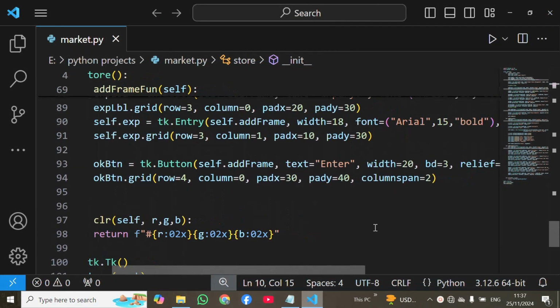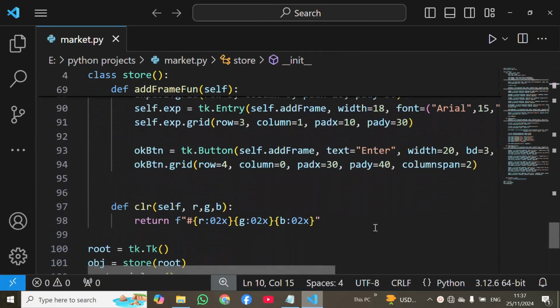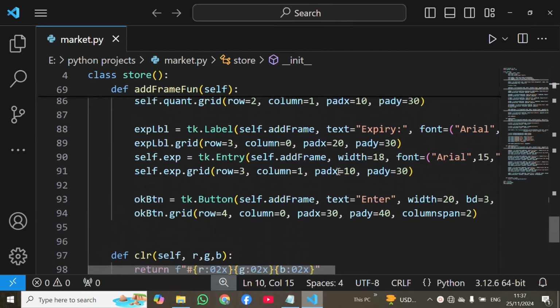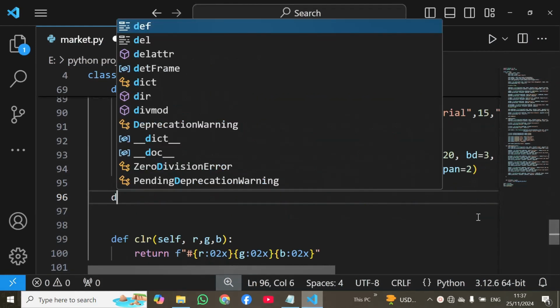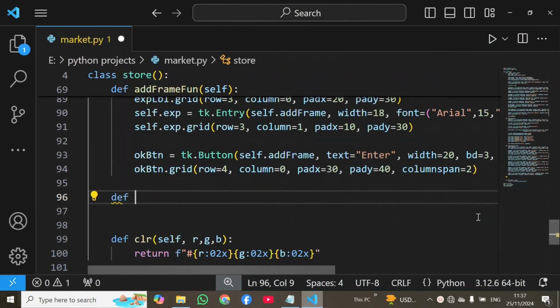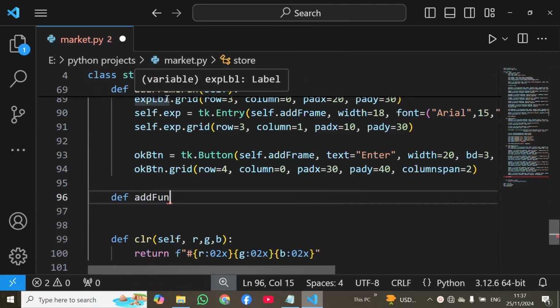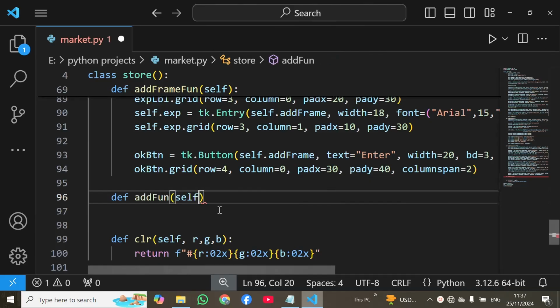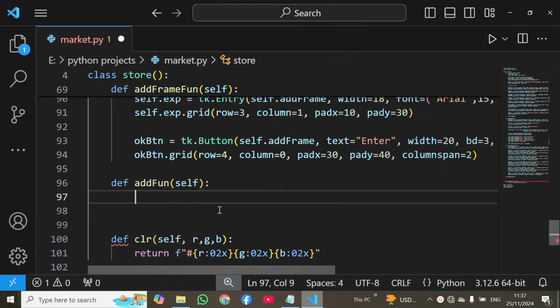Next I have to define a function. So after this add frame function I will define a new function with the def keyword. Def keyword, and now this will be the add function. This previous one was the add frame function, but this new one is the add function. And we will pass self as an argument, and I will go next.